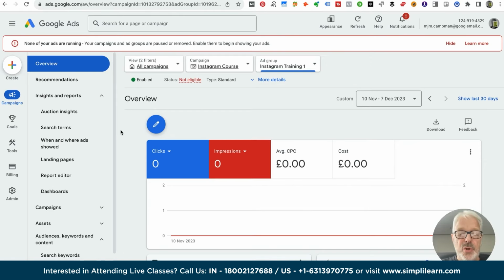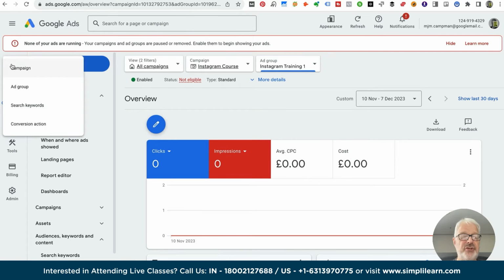In setting up your campaign, it's also very important to look at the structure of your Google Ads. And the standard structure of a Google Ads campaign is in threefold. There is the campaign level, there is the ad group, and within the ad group sit the ads.